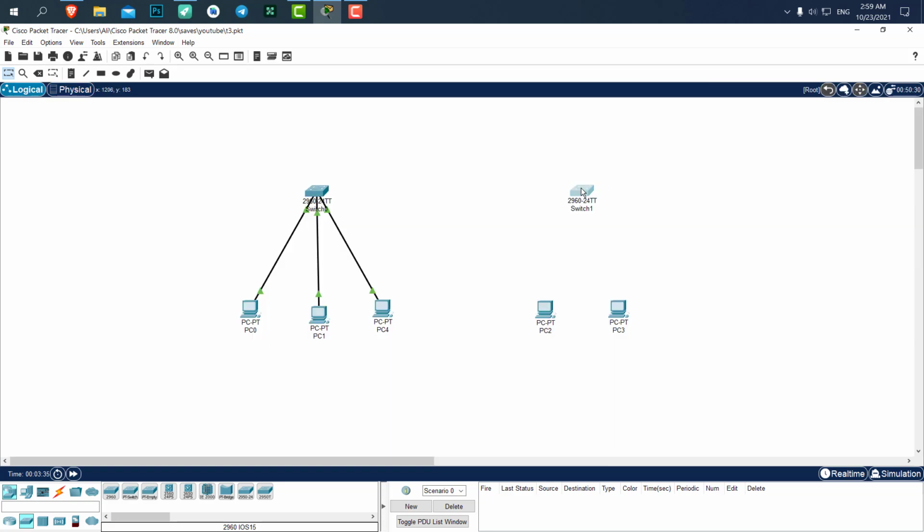So let's wire up the computers and the switch. And for computer to switch we use the straight cables, but for switch to switch again we use copper crossover cables. I connect that, you can see it's a crossover cable. So it is red right now because it needs a little bit of time to connect.